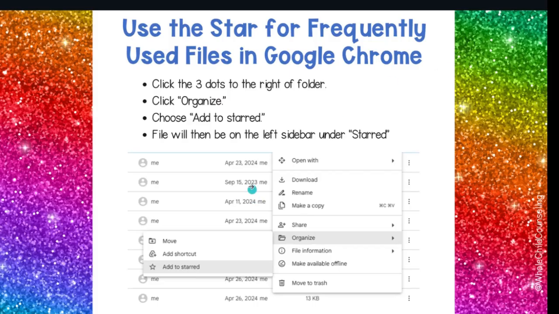Yep. Oh, and if you add it to the stars, the file will be on the left sidebar under starred.